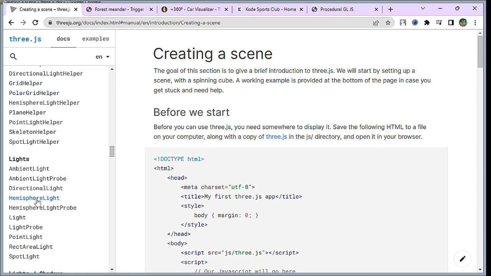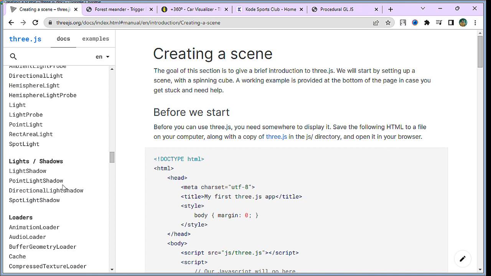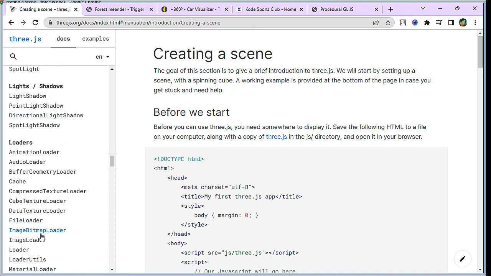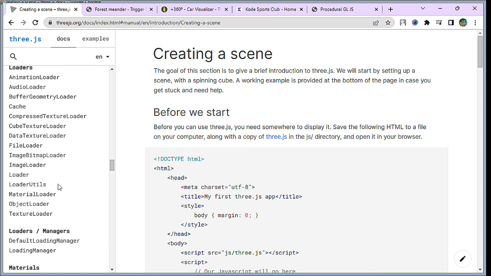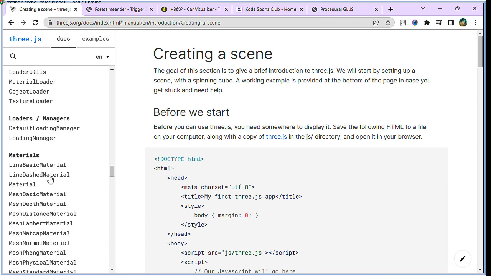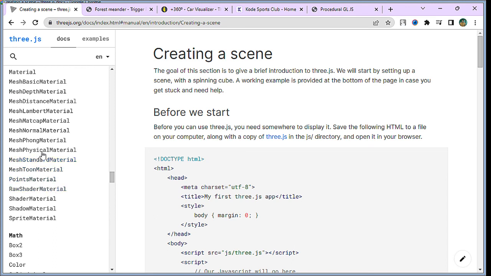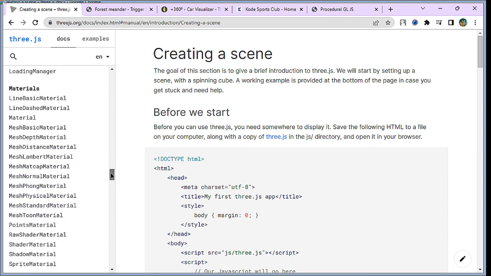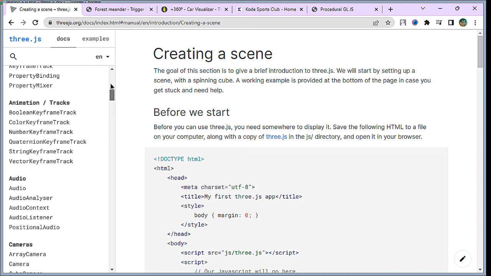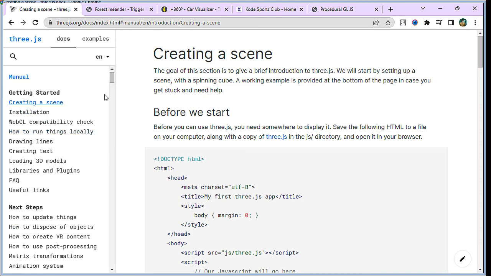You can control light, you can get shadow effects, and you can use a lot of loaders for loading different kinds of models like OBJ, GLTF, and others. There are also a lot of material options, so you can play with how your model will look. You can change color and everything using these materials. I will explain everything one by one, and you can use the Threejs documentation along with my video so that you can get a proper understanding of Threejs.